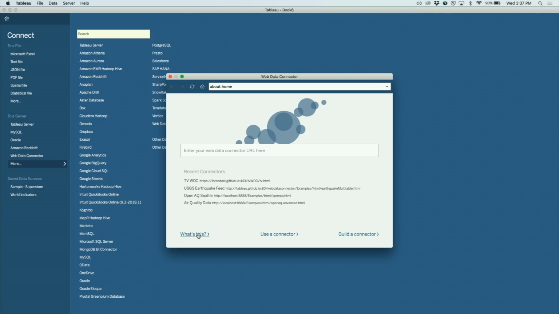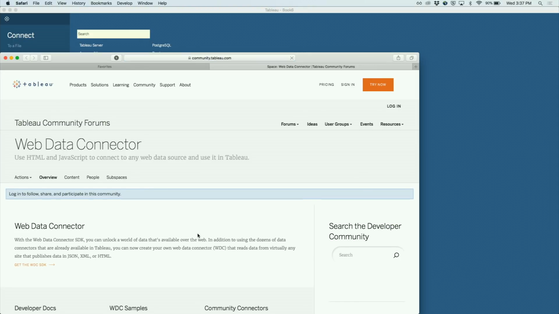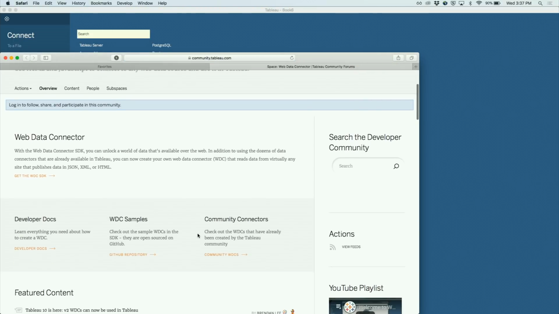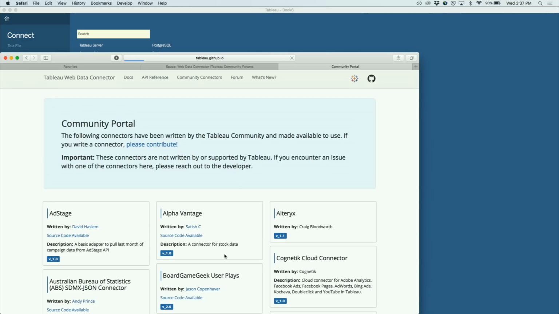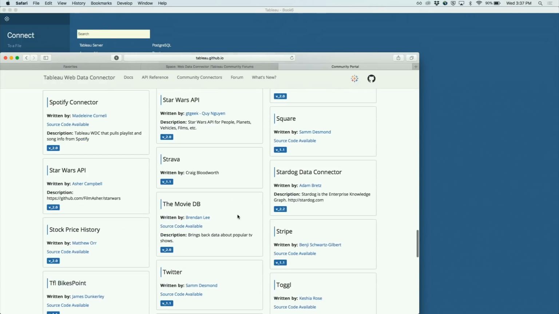First thing I'm going to do is click this What's This link. And this will take me to the Tableau Community Forums page for Web Data Connector. I'm going to scroll down, and I'm looking for this Community WDCs link. I'm going to click that. This page is a list of WDCs that have been contributed by the community, by people like yourselves. On this list, at the very bottom, is the Movie Database. This is the WDC that I showed you at the very beginning.